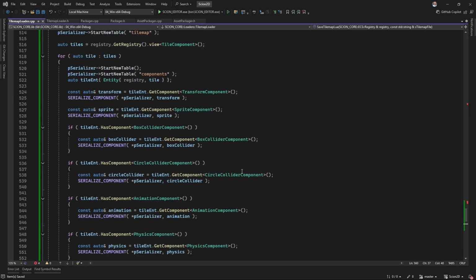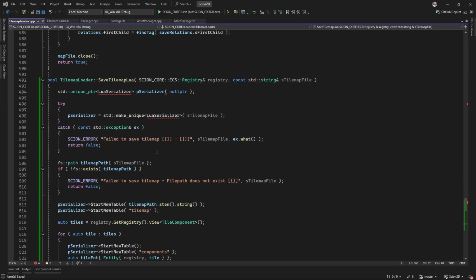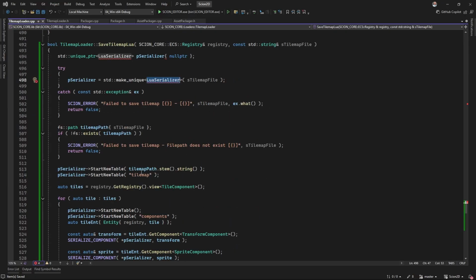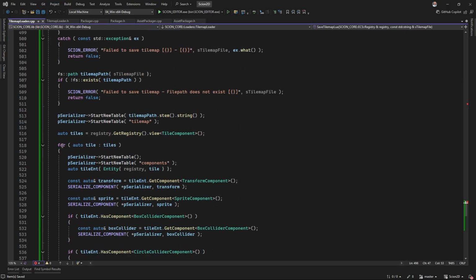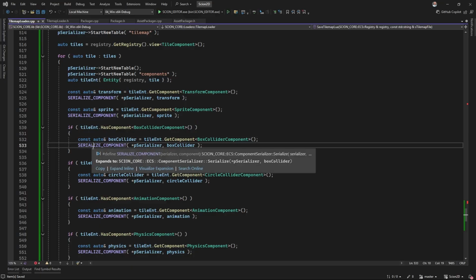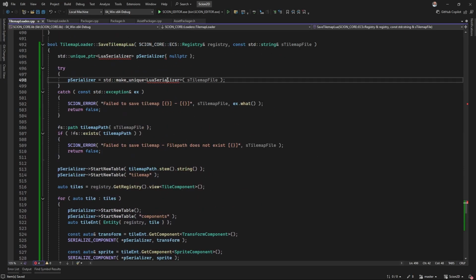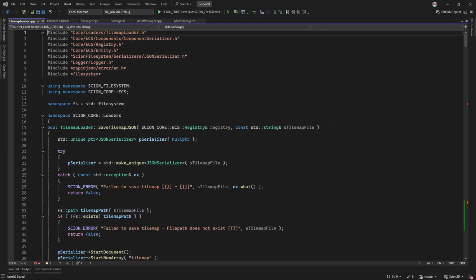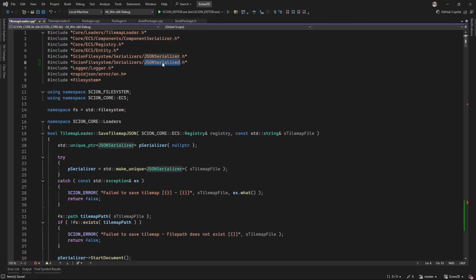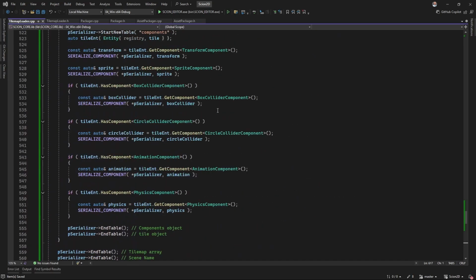And we'll just go over this. So all we're doing here is basically the same thing that we did for the JSON serializer. However, we're using the Lua serializer, and we're just going to loop through all the tiles and then serialize each component. Now we're going to have to go and add these in, and we'll do that right now. But first, let's go to the top and include the Lua serializer. So up here, we have our JSON serializer. We can include our Lua serializer. And we can go back down here.